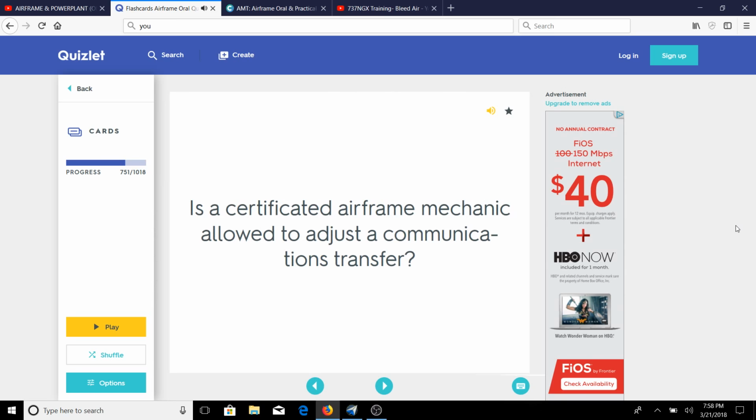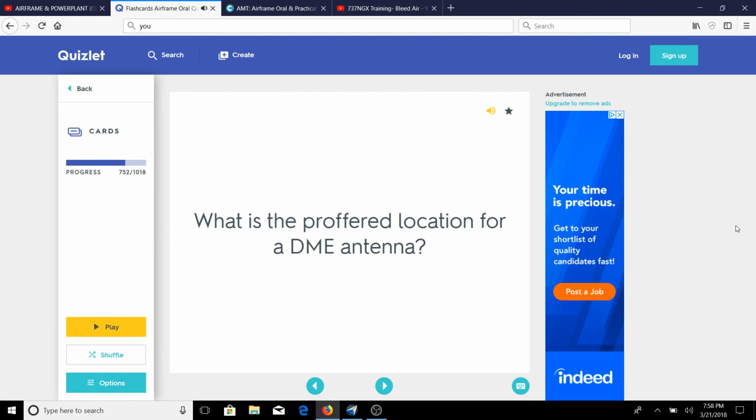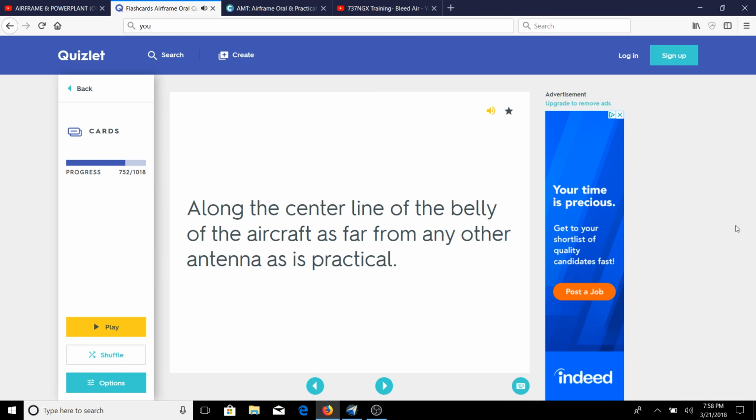Is a certificated airframe mechanic allowed to adjust a communications transceiver? No, this requires a license issued by the Federal Communications Commission. What is the preferred location for a DME antenna? Along the centerline of the belly of the aircraft, as far from any other antenna as is practical.